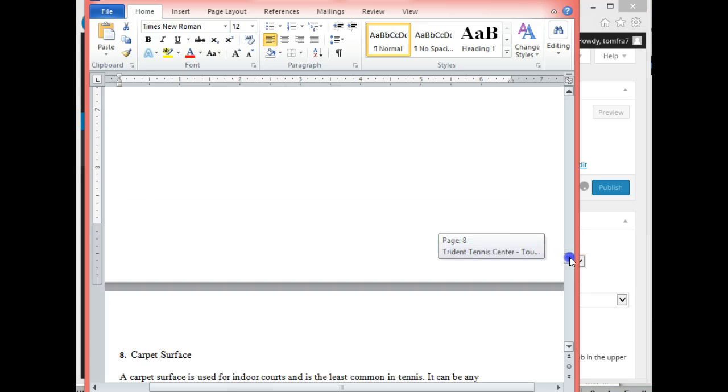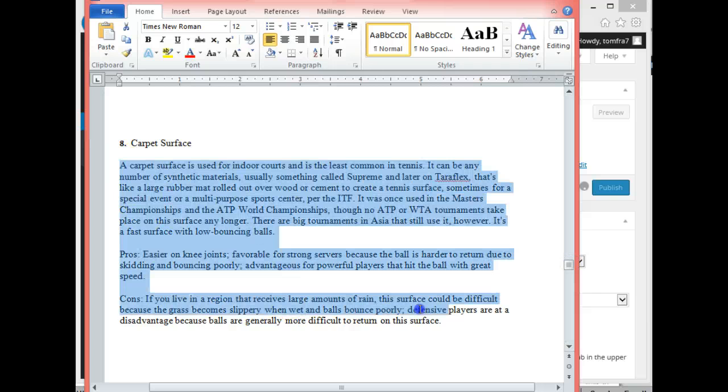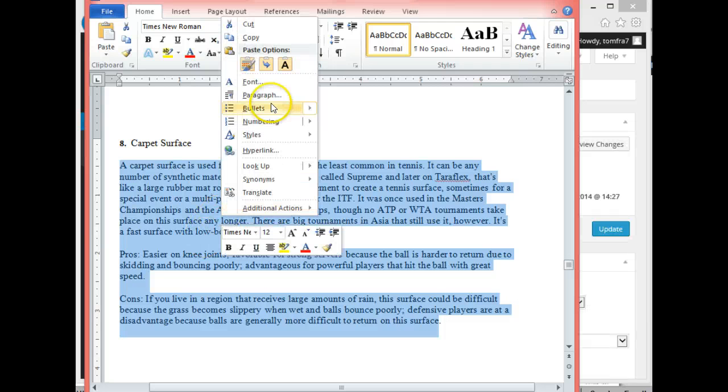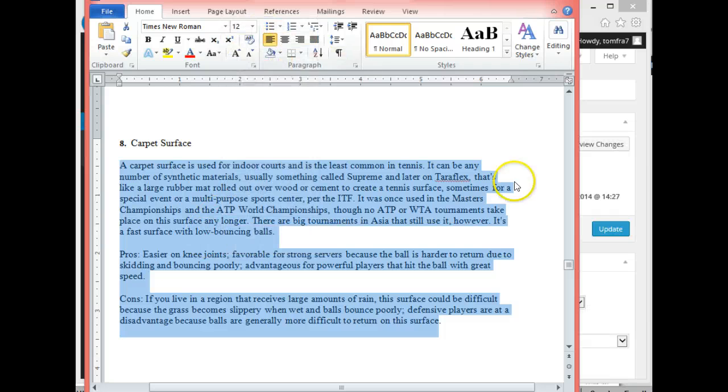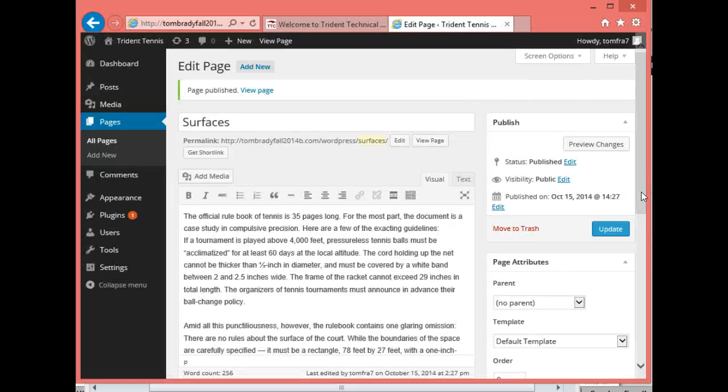And then I'll do number 8. And that is the carpet surface. So I'll copy this. And I'll go back to WordPress. Okay, and then I'll add a new one.